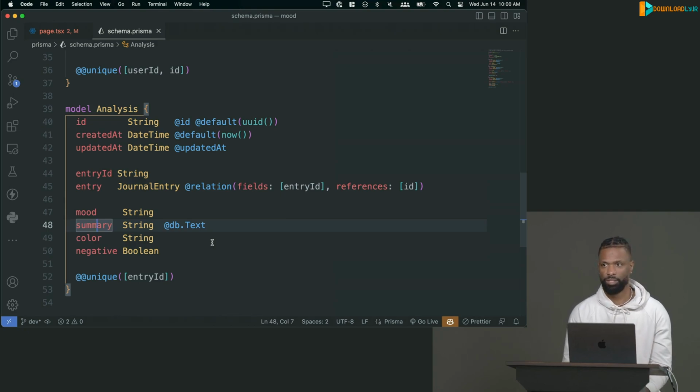So when is the journal entry changed? I guess once when it's created, and then once again when it's updated. So we need to go to those two places in which we're creating a journal entry on the back end, and when we're updating a journal entry on the back end, and create a new analysis. But before we can do that, we need to find some way to generate this analysis. So that's where the AI stuff comes in.